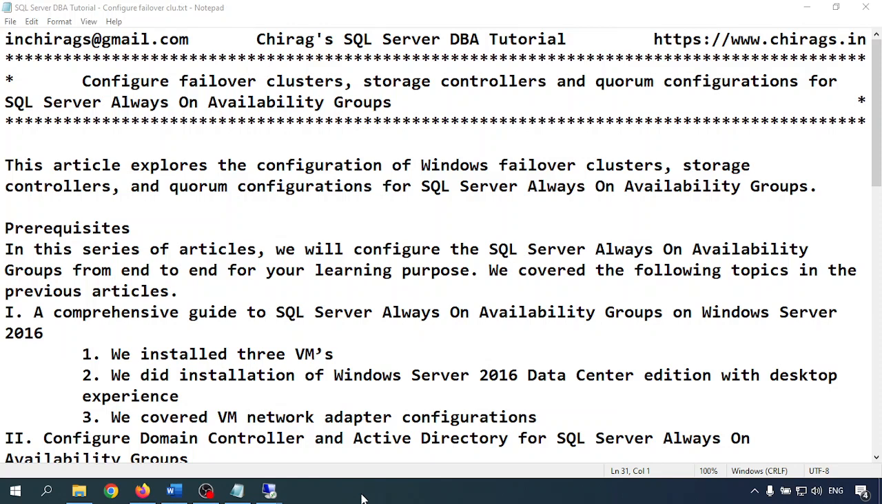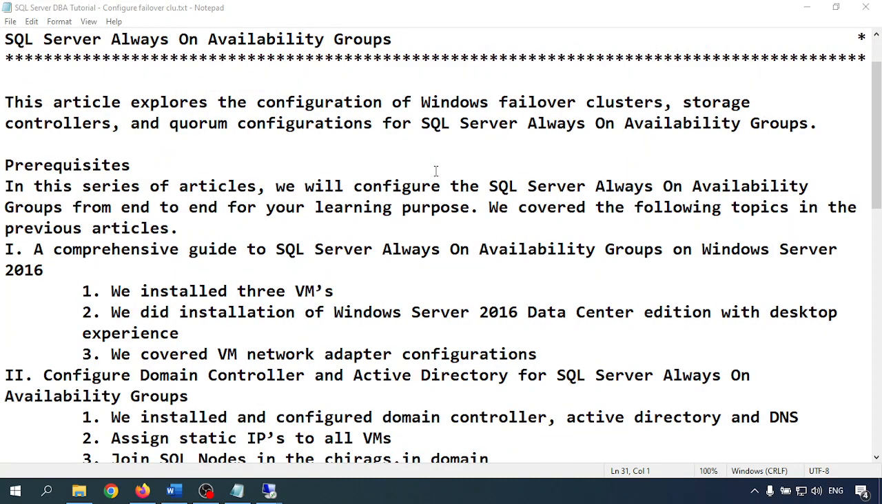In this video, we are going to learn how to configure the failover cluster, storage controller, and quorum configuration for the SQL Server Always On availability groups. So in this article, we explore the configuration of the Windows failover cluster, storage controller, and quorum configuration for the SQL Server Always On availability group. The prerequisite is that in this series of articles, we'll configure the SQL Server Always On availability group from end to end for your learning purpose.